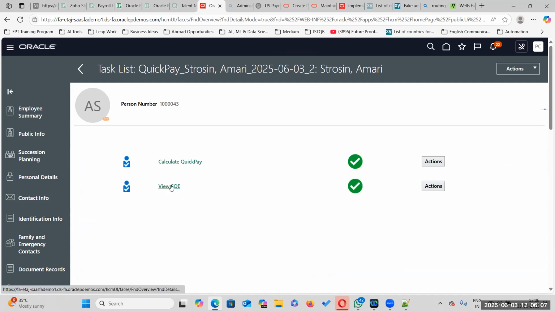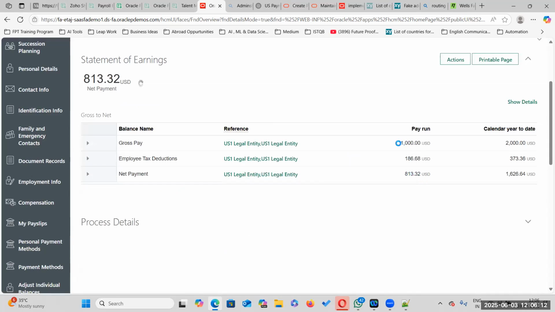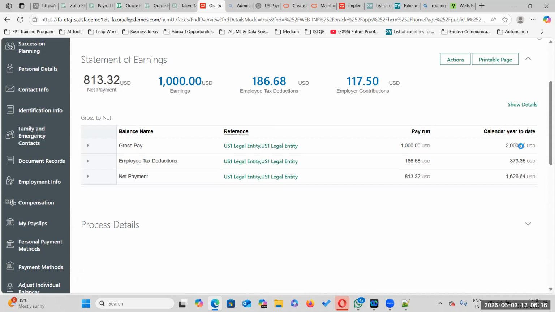And verify the statement of earnings. So here, what is the calendar year to date? How much did he get? $2,000, because we have run the payroll for 2 weeks. For the second week it is $1,000, but overall he got $2,000. In that, how much have we deducted as the employee tax deduction? $370.36.